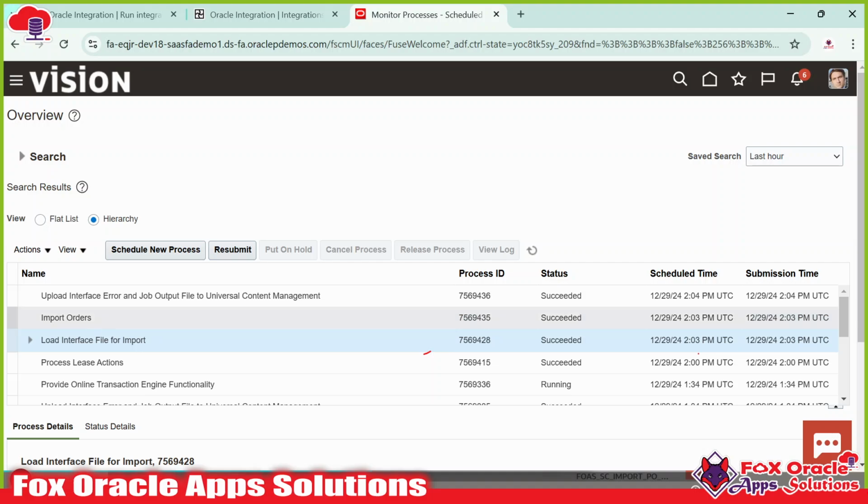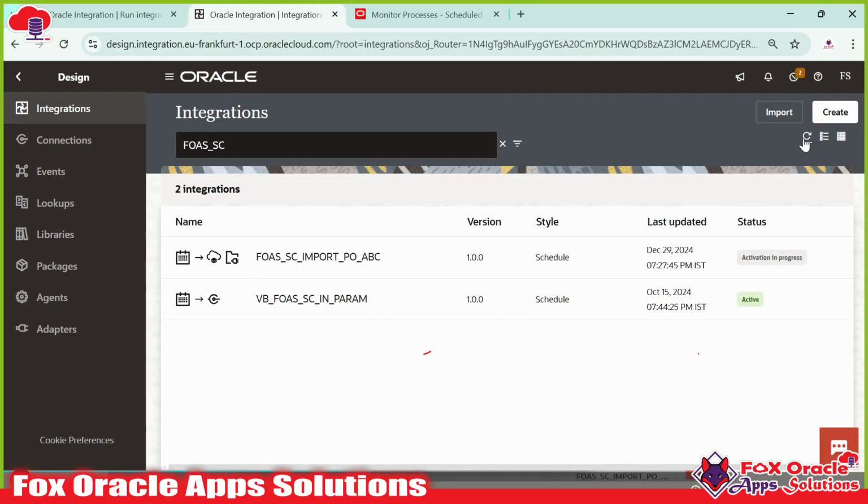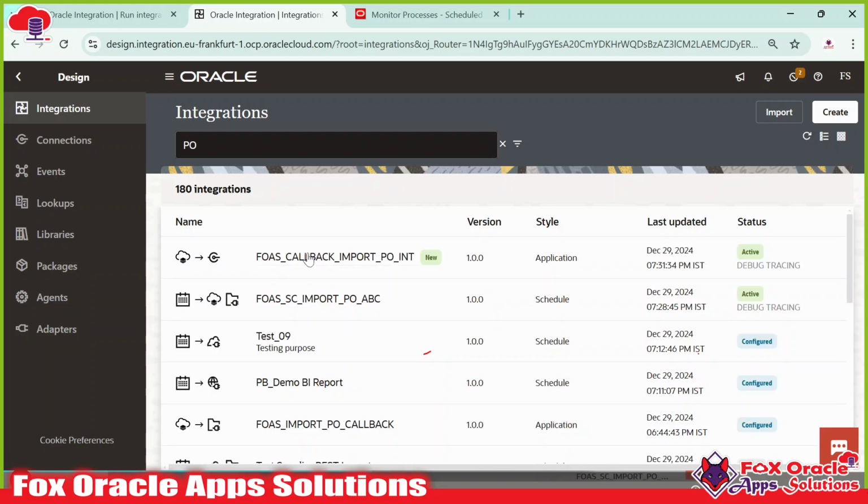And now after this ESS job, it executed the import process, that's import orders, this 435. All these details I will show you in the callback integration. So let me have a look at the callback integration. Just refresh here. PO was the name, right? I search with PO. You can see this is the callback integration which we created just now.